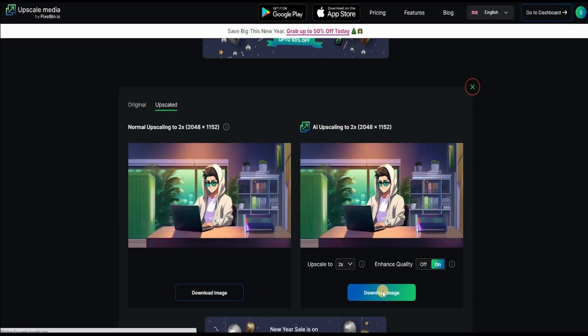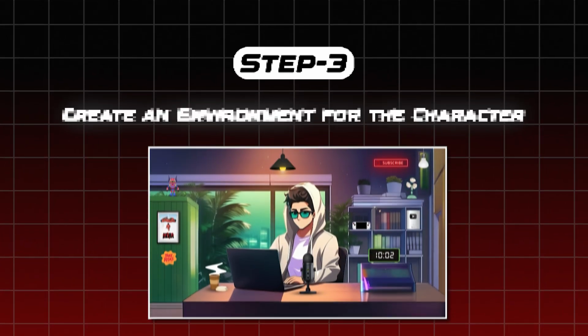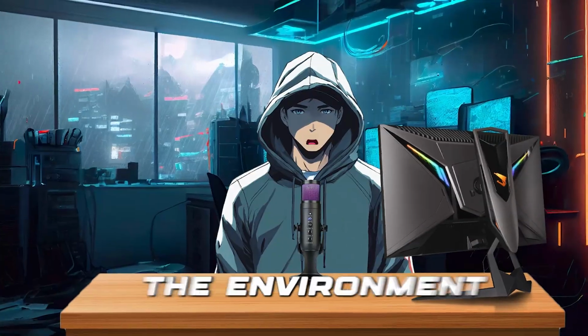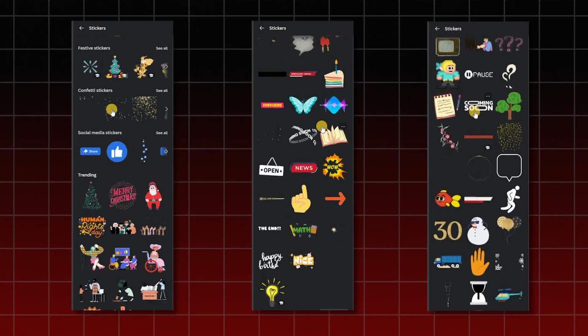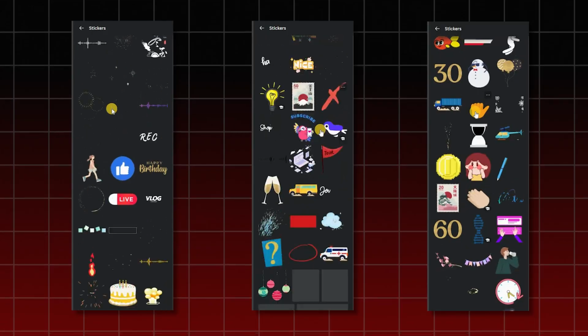Can you see image quality is really good now? Just download it. Step 3. Create an environment for the character. For creating the environment for our character, we will use Canva because it has a variety of animated icons that will make our character more appealing and engaging.